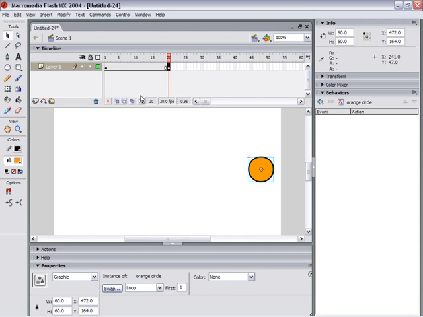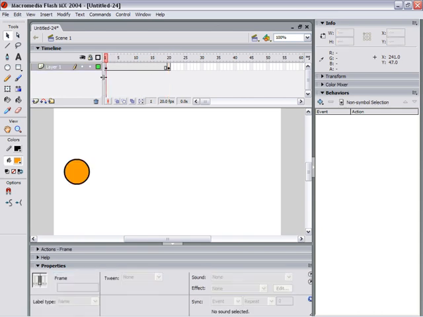So there's the skeleton of my animation. If I take my playhead and I move it back here to frame 1, that's where the orange circle graphic symbol is going to start the animation. But by 1 second in time, frame 20, that's where it's going to end on that side of the stage, on the right-hand side.